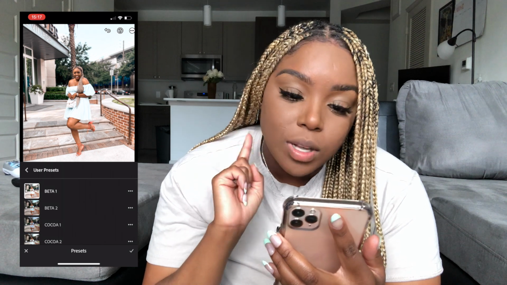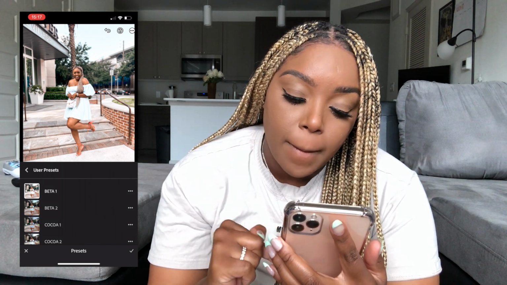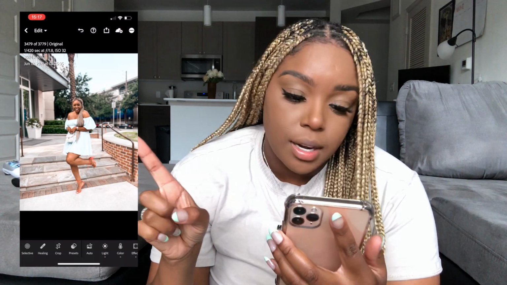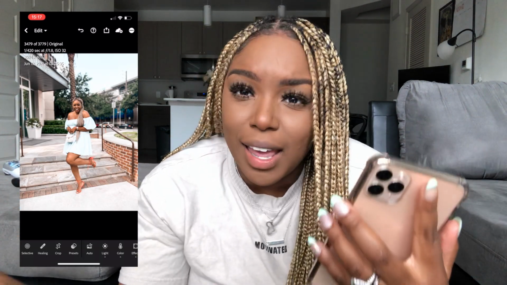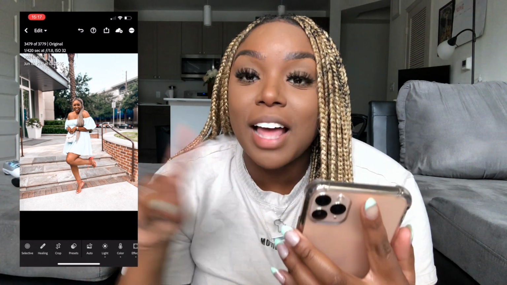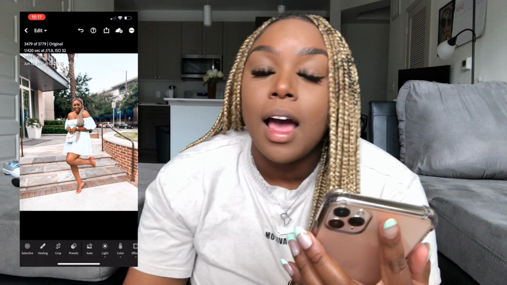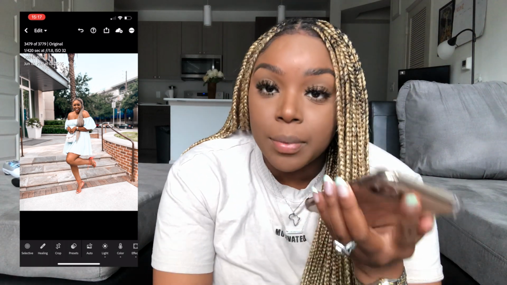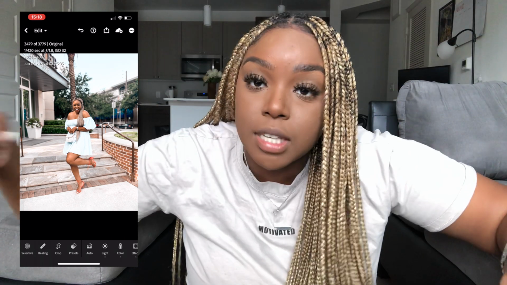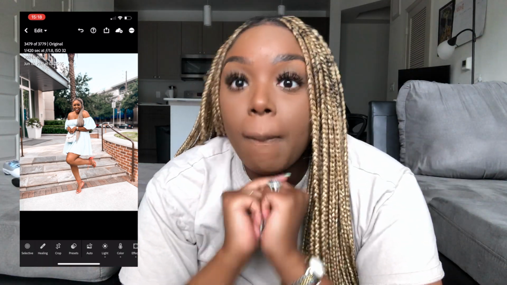Once I do that, I just click the check mark, and boom, now my photo is edited. As you can tell, I don't really do a lot of edits on my photos because iPhones are pretty good cameras. I don't use any type of specific camera. I use my iPhone to take my content pictures. And that's pretty much all I do. So yeah, that's pretty much it.